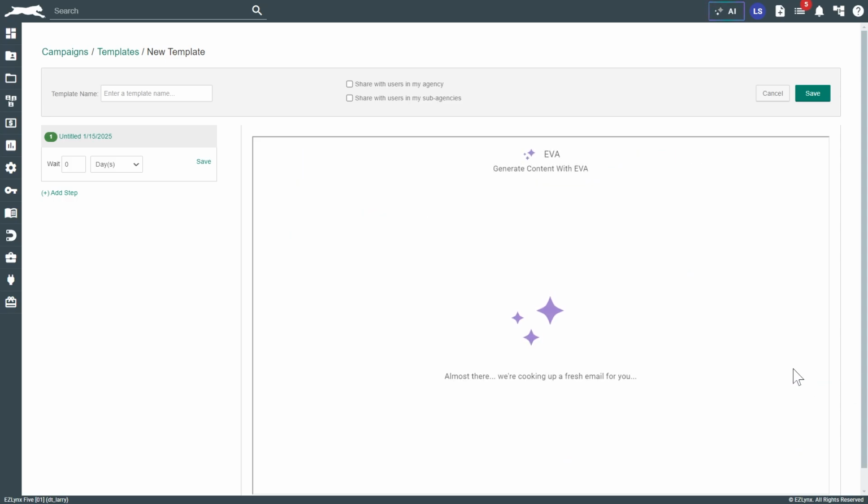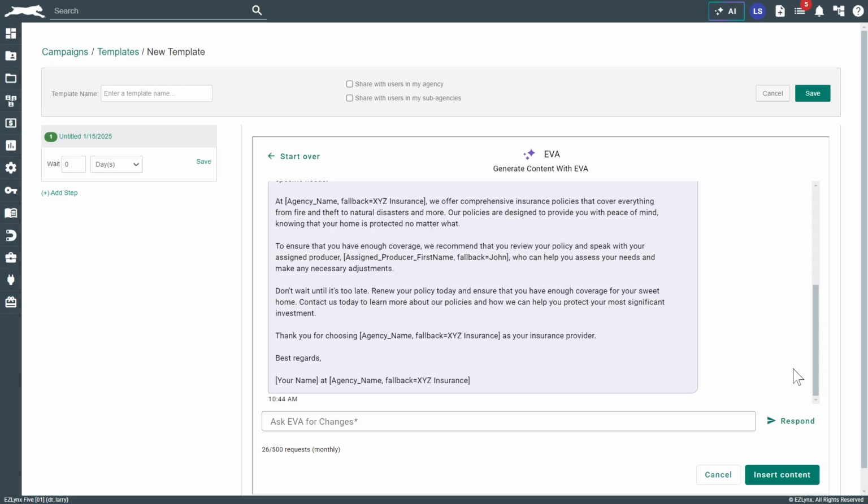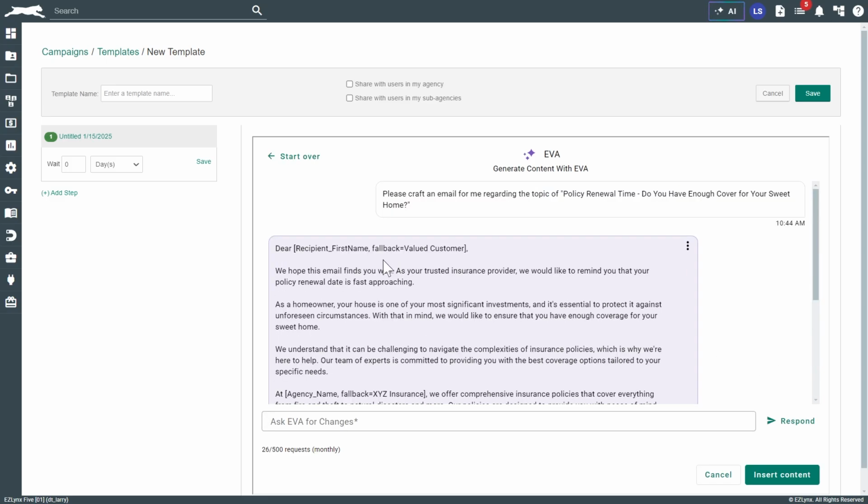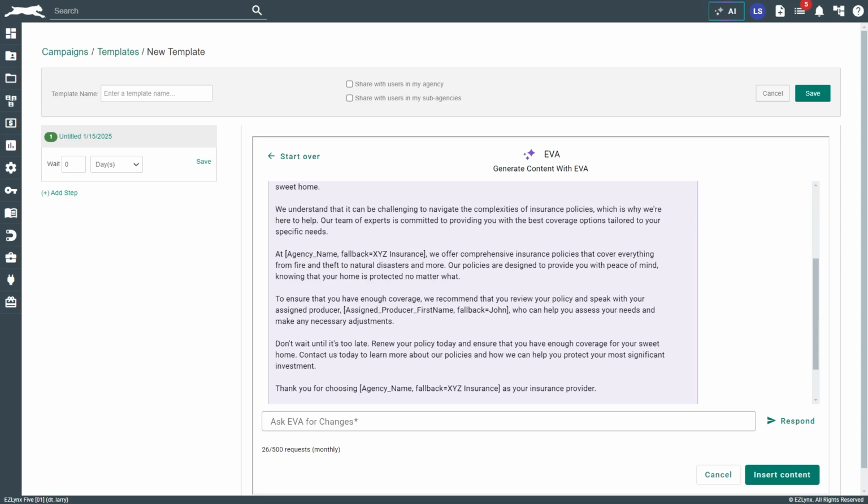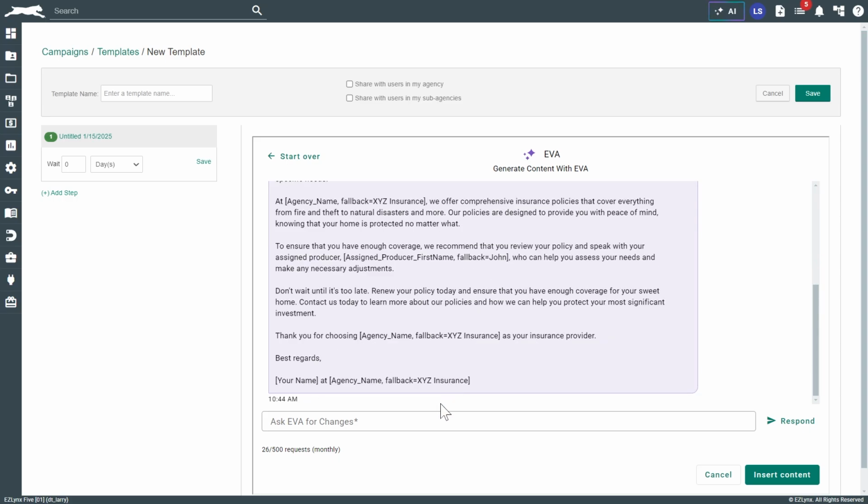So what's happening right now is EVA is generating that content for us, and it's saving us some time. It will include in what it creates your actual recipient's name. It'll have the agency information. It'll even have your producer's information as well, which is great. But there's a couple of things you can do with this.